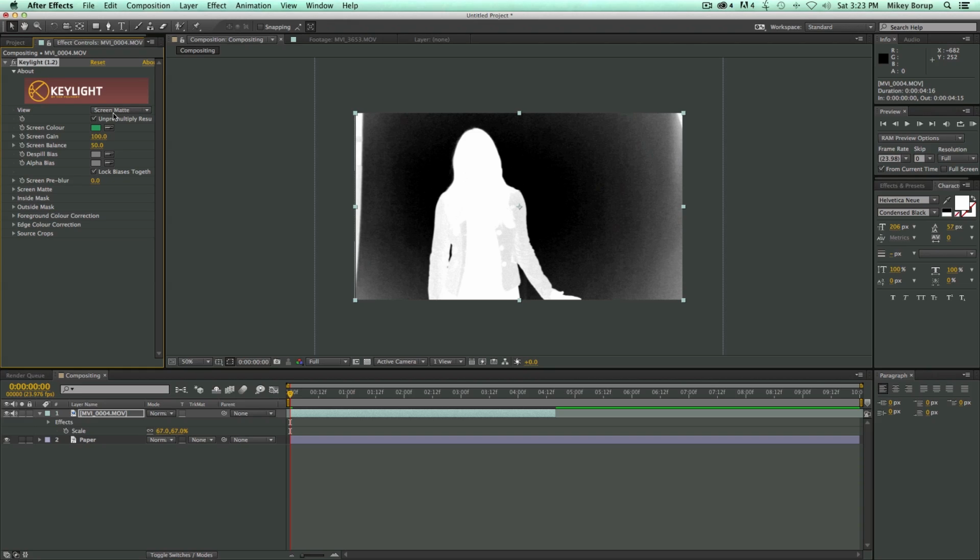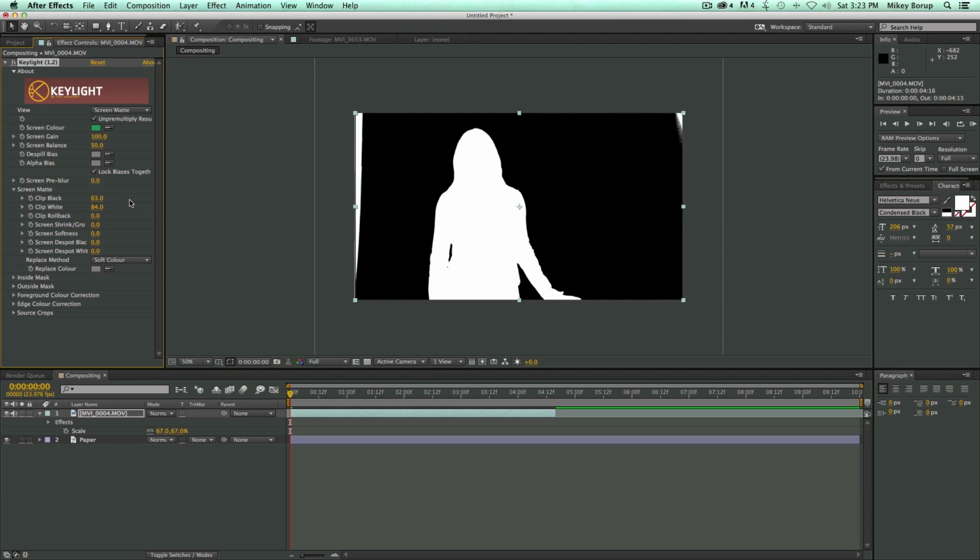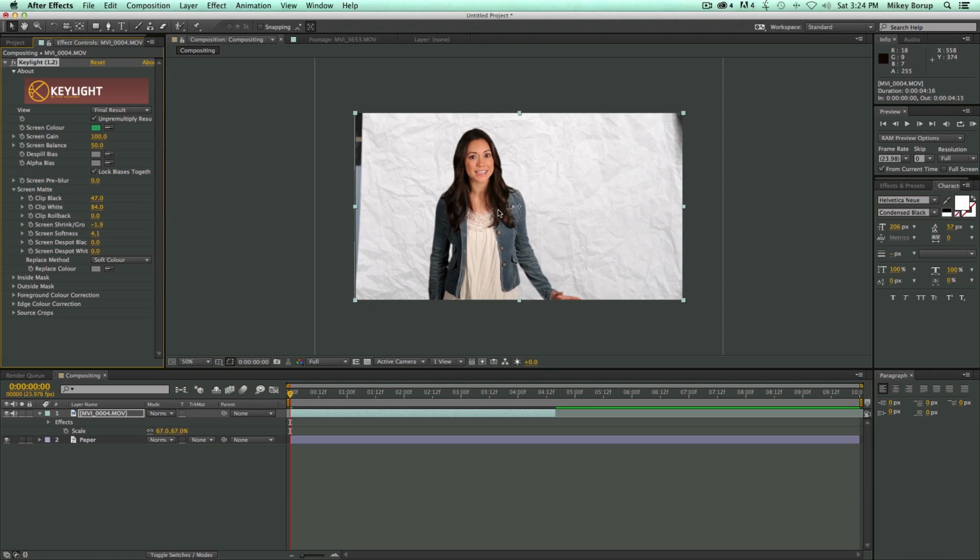And if I look in the view, I'm in the screen matte view, so obviously I need to go down here to this screen matte menu. And I've got clip black, clip white, screen grow and softness and things like that. So I'm going to adjust the black and the white levels. So I can clip the white. This is basically just adding contrast to the matte. Clip the black, and then maybe add some screen softness. And maybe shrink it a tiny bit. And then after I've got that, let's come into the final results. And this is what it's looking like.